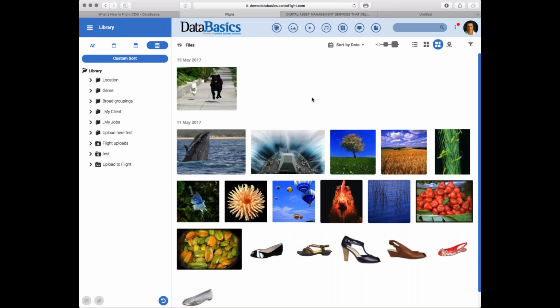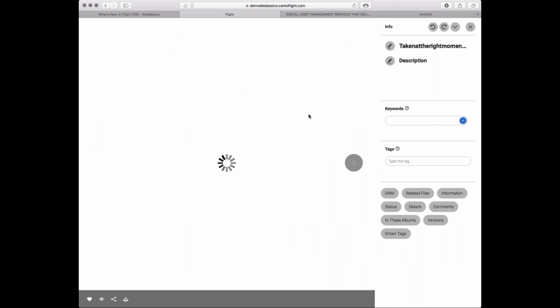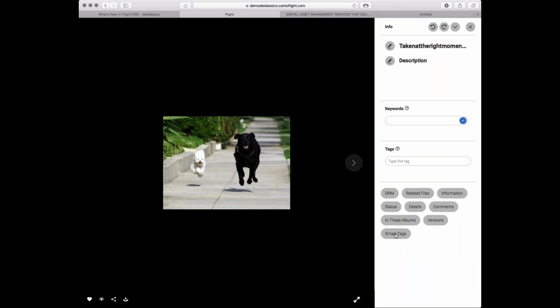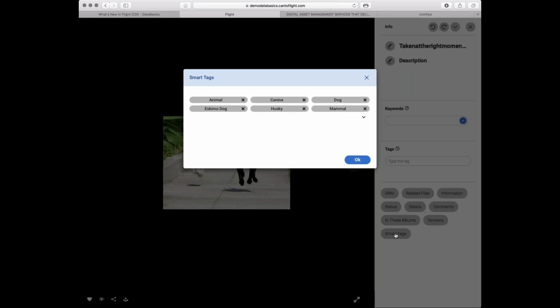So this is some content I did. I really picked these assets because I think they show off smart tags really well. If I click on an asset here, you can see down on the right-hand side we can look at smart tags, and we've got a list of 8 smart tags. These happened automatically. That's the point of smart tags. They come out of the Amazon Rekognition engine.